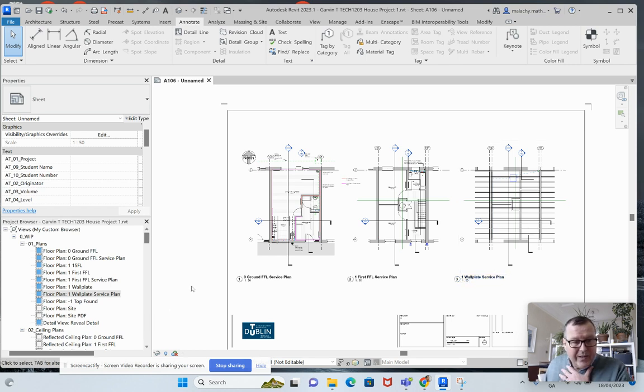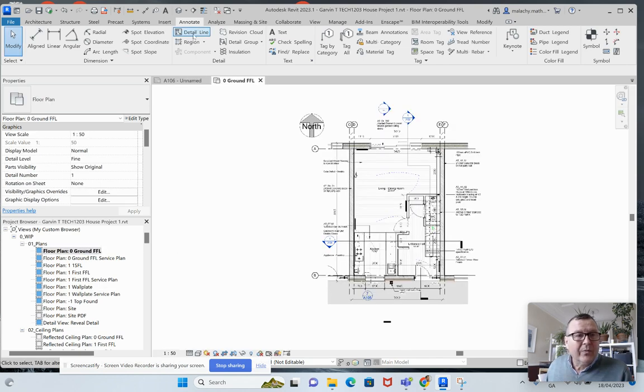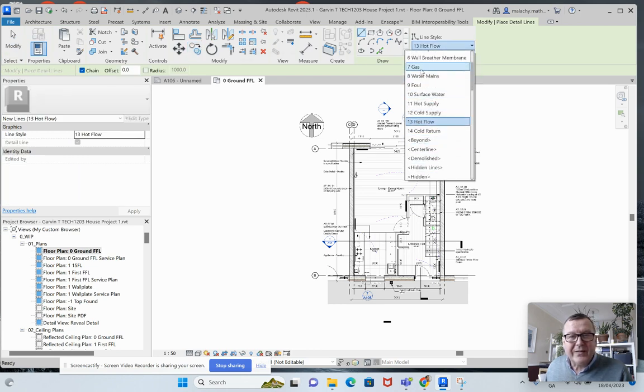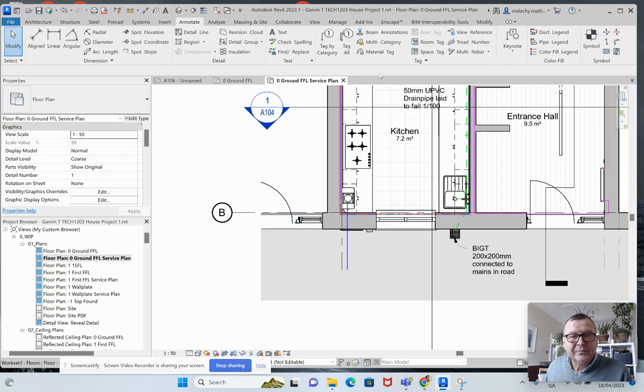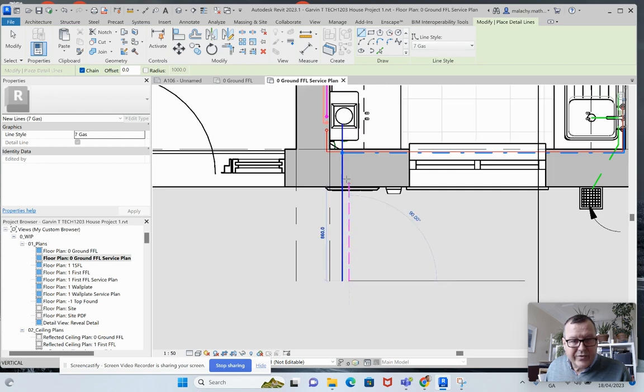Probably the last thing that I'll do is we do have a gas supply into the boiler there, so I'll go back to the ground level and we'll do one more detail line here. And I think I actually have a gas here. I do. So again, the gas will come from the outside. Oh, wrong one. Service plan is where I want this to go. See that? So gas, and again, I'll just take it from there. I'll take it straight in.